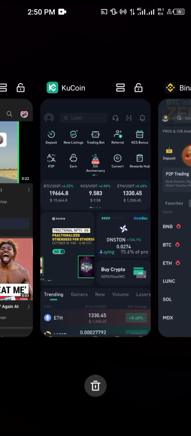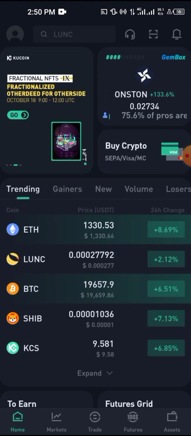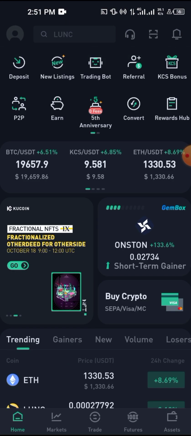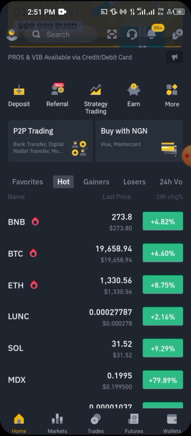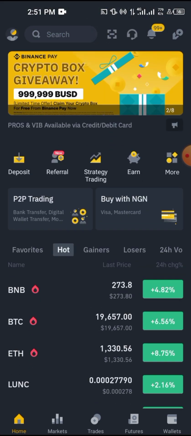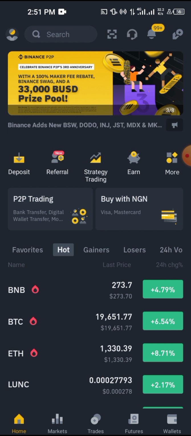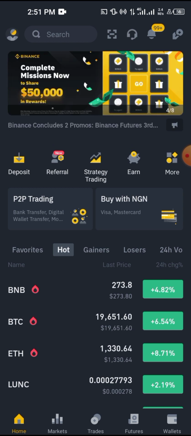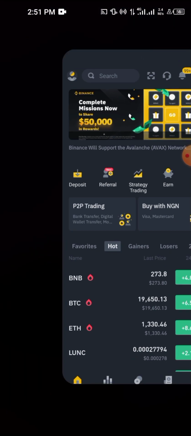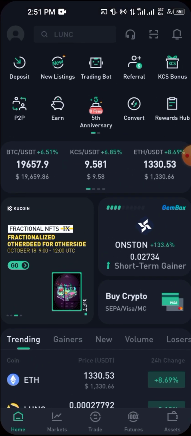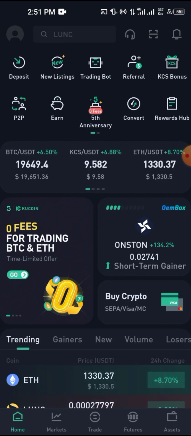Now if you look at these apps, you see that they both work alike. Their interfaces are the same. These exchanges literally use the same code pattern, but the difference is just the internal operation of the exchange. Now, Binance on their own interface, let me start with KuCoin.